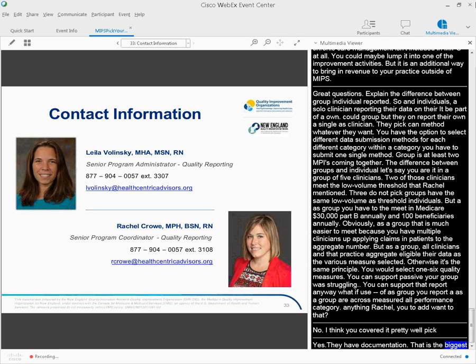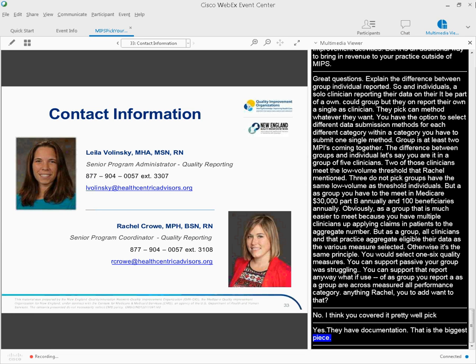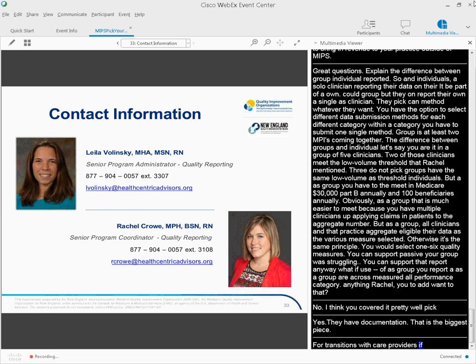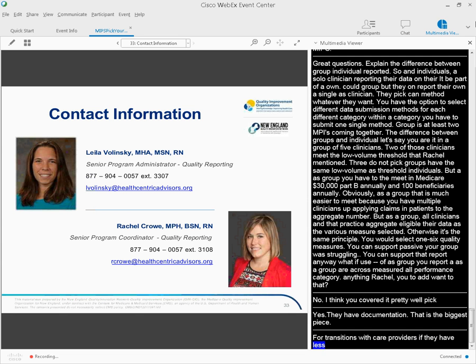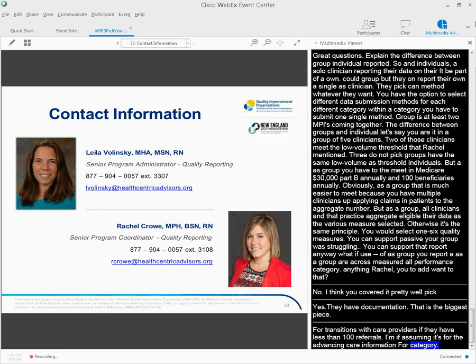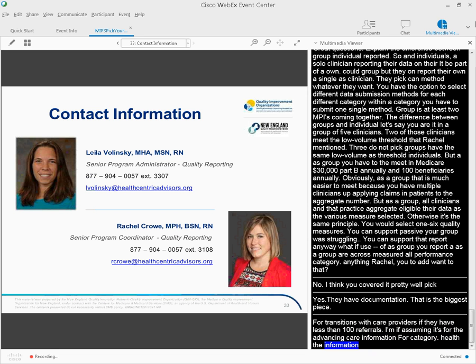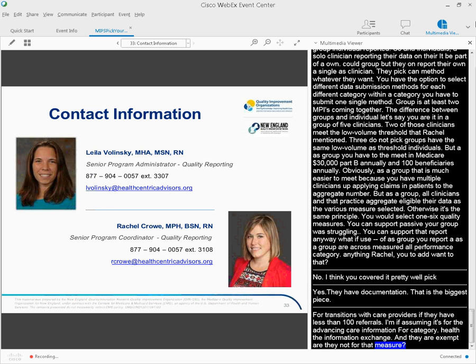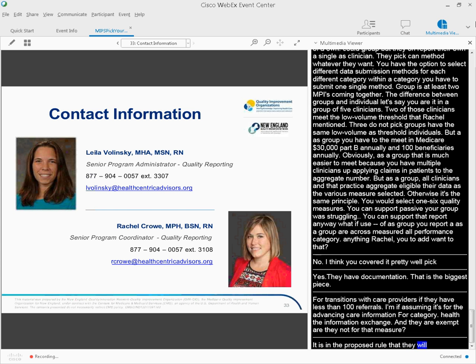You want to take the next couple, Rachel? So for transitions of care, providers are exempt if they have less than 100 referrals. So I'm assuming this is for the advancing care information category for the health information exchange? And Leela, they are exempt, are they not, for that measure? It's in the proposed rule that they'll be exempt. I would be shocked if it didn't get finalized, but it is only a proposal at the moment, so just be cautious of that.